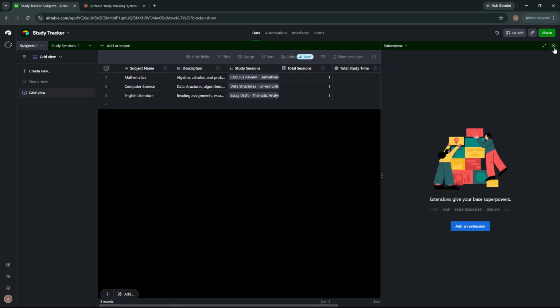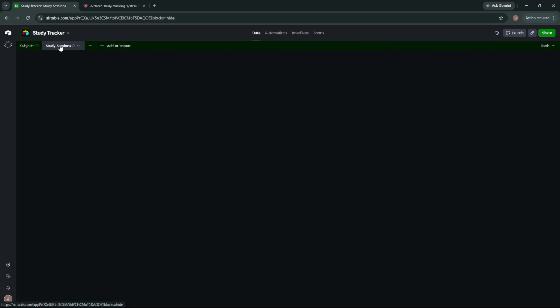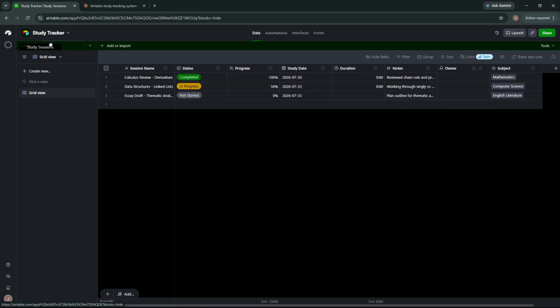Start by checking the study sessions table. Make sure the table includes all of the expected fields. You should see space for the session name, the linked subject, the status, progress, study date, duration, notes, and owner. Confirm that each field appears correctly and is ready for data entry.